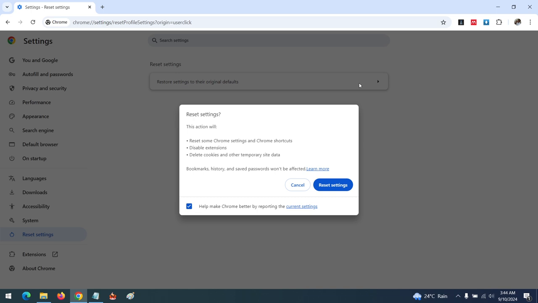So now, in order to reset, you press what? Reset settings to original default. So after doing this, in order to reset your settings, just click on reset settings, and automatically all Google Chrome settings will be changed. All extensions will be deleted. All cookies will be deleted, and the settings of Google Chrome will be set to default.